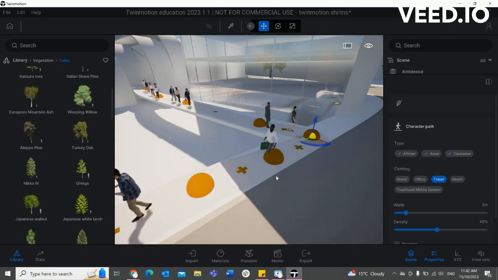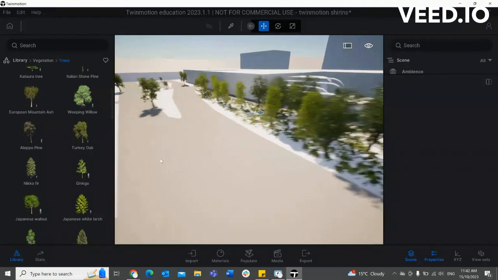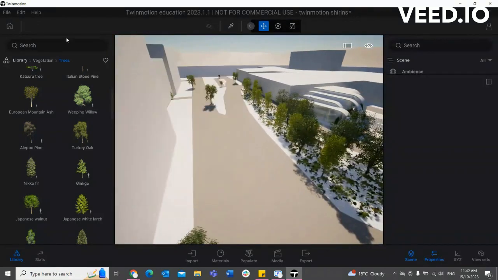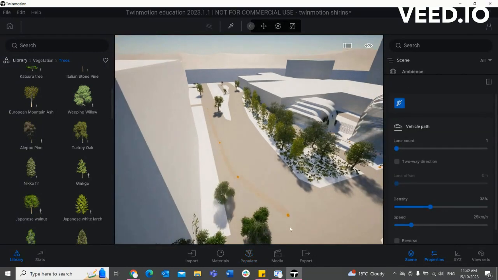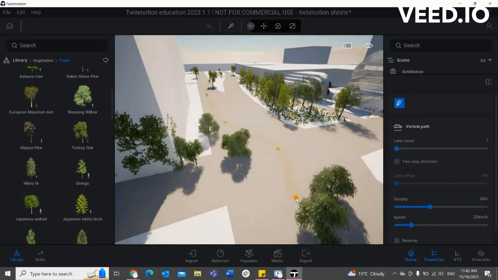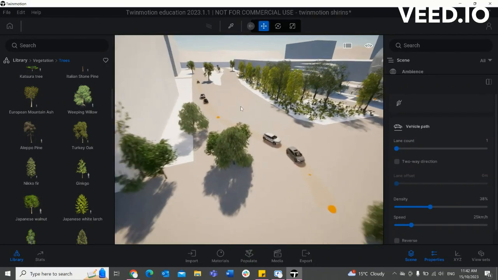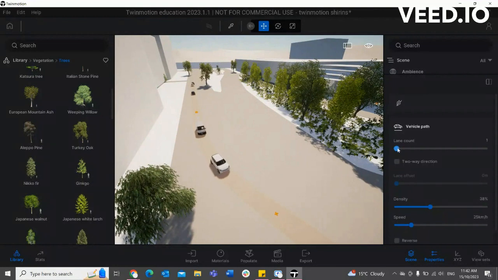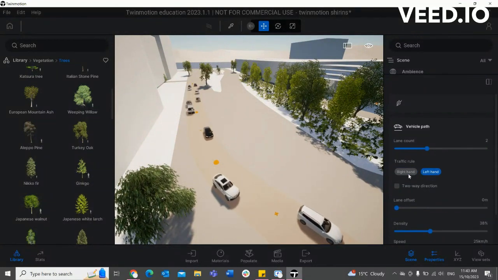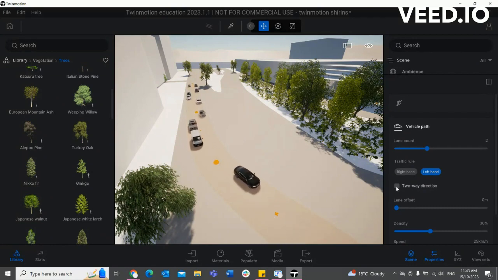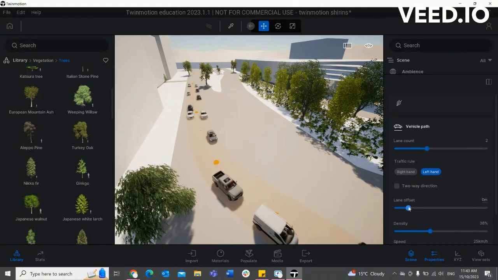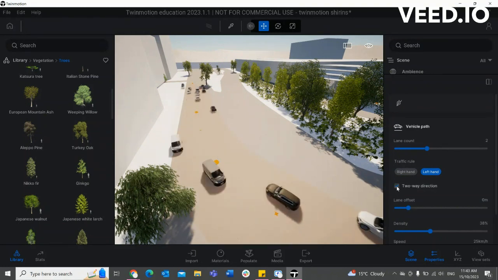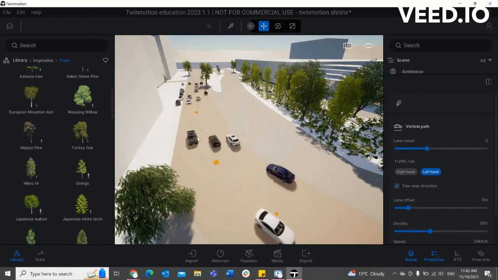The other path I want to show you is a road, the vehicle traffic path. And so we go back to our populate tool, we go to paths, and we go to vehicle, and it works very similarly. We can just drag our path to go wherever we want. We've got some trees in the way. Okay, there we go. And what we can do now, once we're happy with our path, is change how many lanes there are. We can change whether it's left hand or right hand drivers, and we can also do a lane offset and two-way direction, so that we've got people coming in both directions.